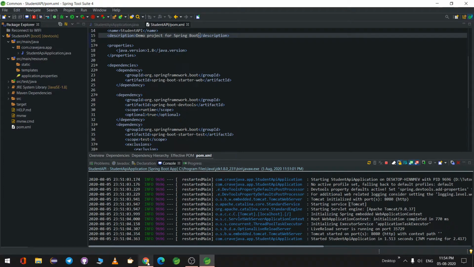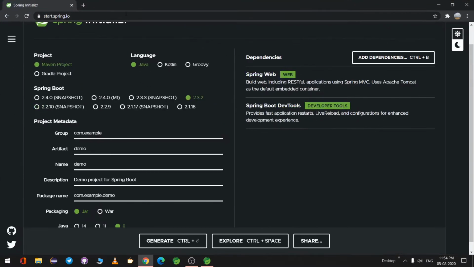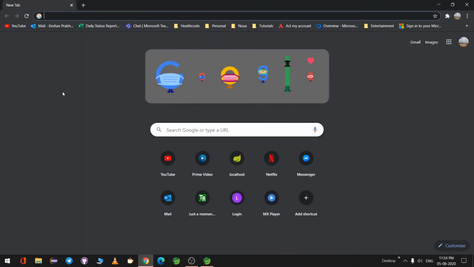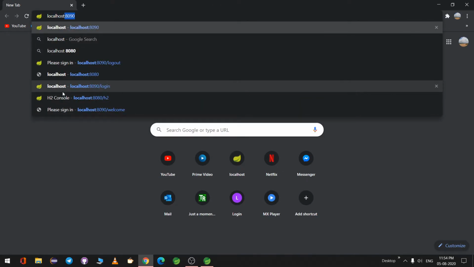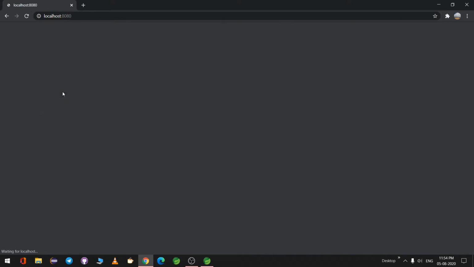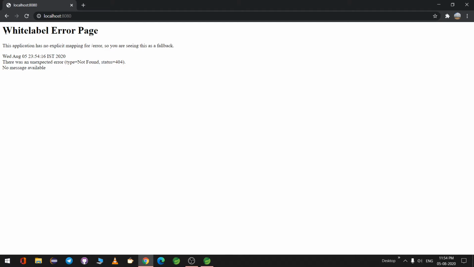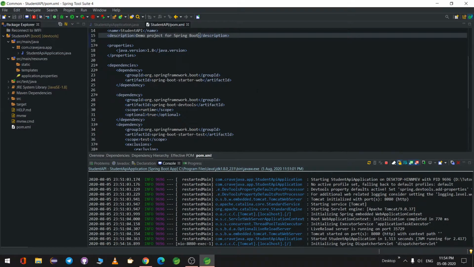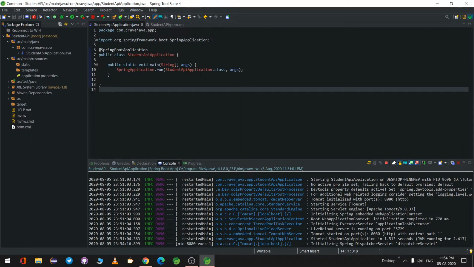Let us go ahead and run this application. I'll say localhost 8080. Okay, it will say Whitelabel Error Page. We have not done anything as of now, so that is why it says there is nothing to be displayed.